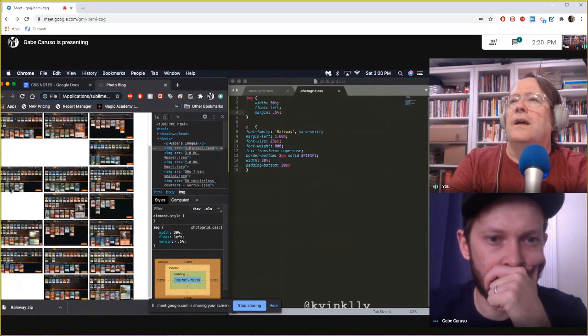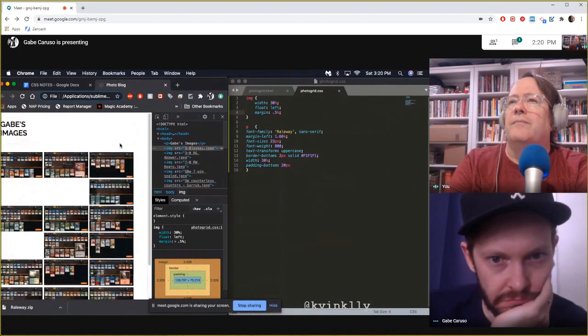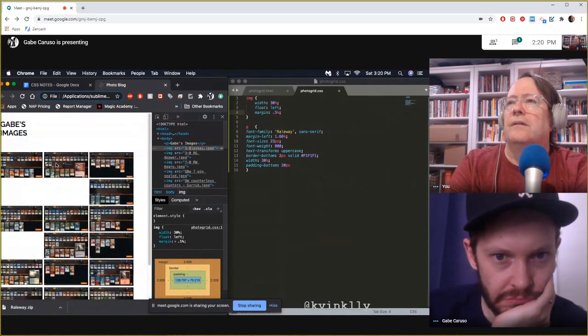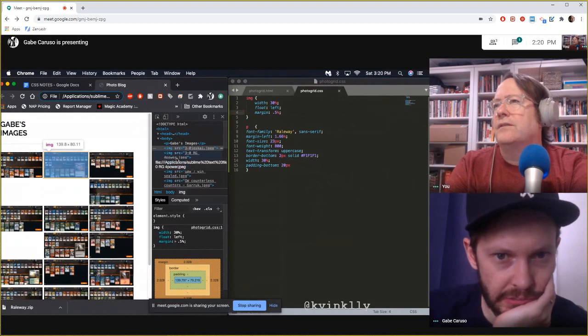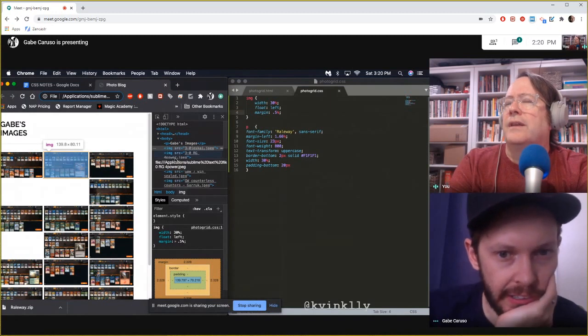Okay, so you see where it says doc type, and then P, Gabe's images, and then images, right? So hover over one of the images. Oh, here. Yeah, and you can sort of see how the margin is out around it. And then go down to the next image. So start at the top image. Hover over the first image.